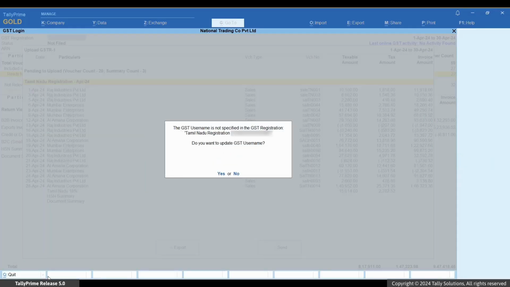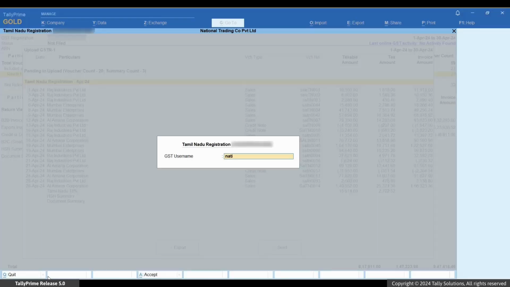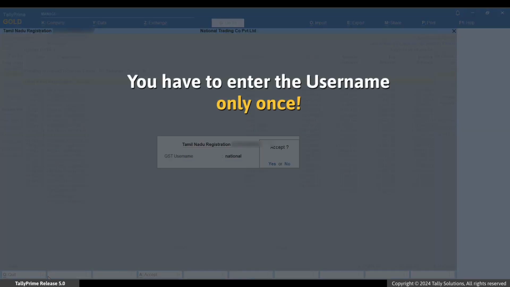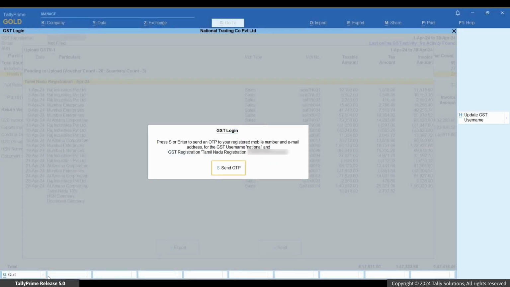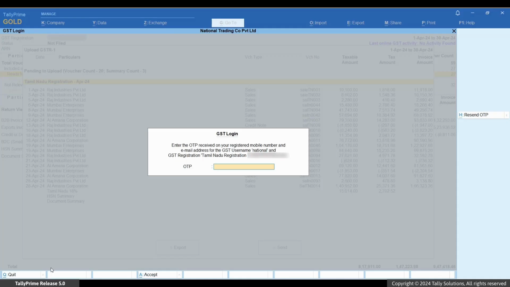Enter your GST username. You have to enter the username only once. Tally Prime will save the username and will not prompt you to enter it again. Click Send OTP and enter the OTP sent to the registered mobile number and email.